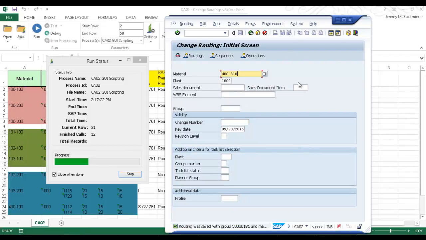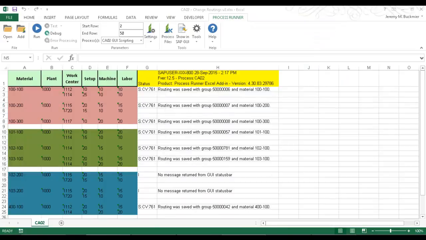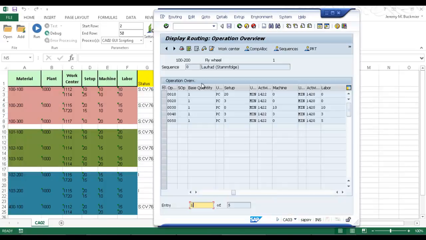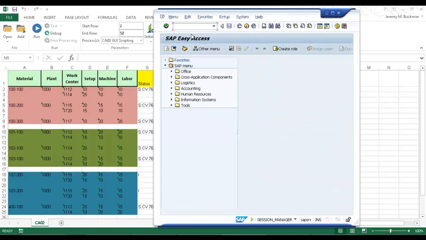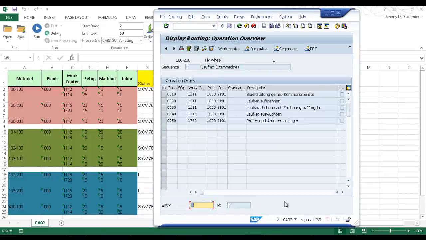So we are finished out here, and it's just going to take a couple more seconds for this to totally complete. There you can see that it is finishing completely now. And so let's take a look at that material, that 100-200 here. Now let's refresh this in SAP. I'm just going to put in the CA03 one more time here. And let's take a look at this now with the values having been refreshed.